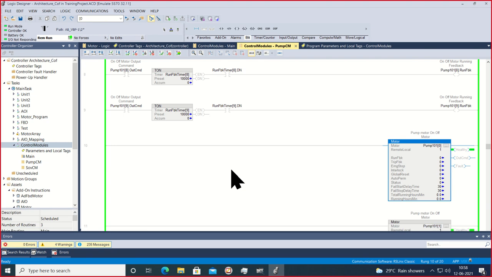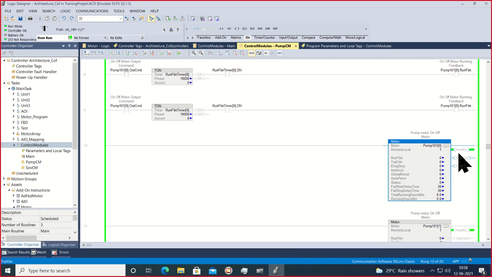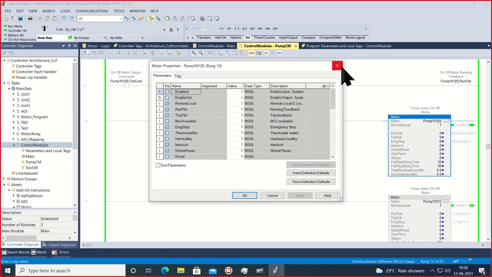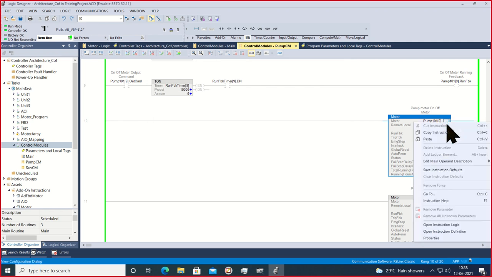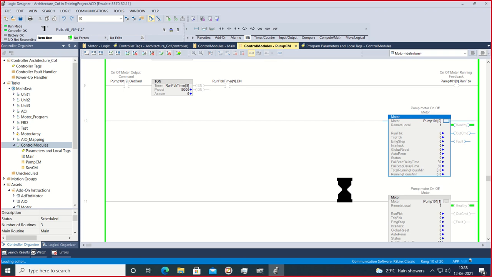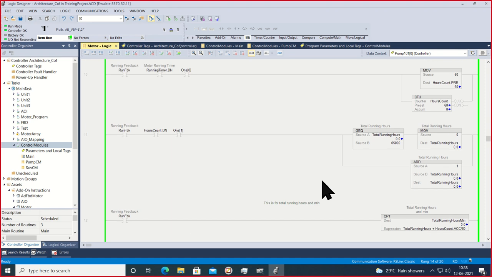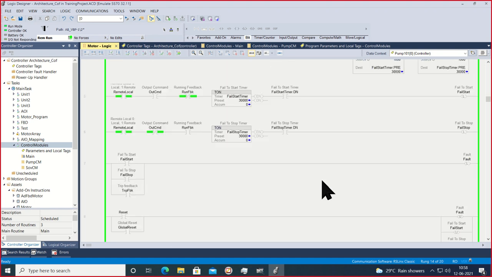Okay, downloading is done. Directly here you are able to see the healthy status is there. Then you can open the logic for this and try to simulate it. Then go to the open instruction logic, and here we can try to give the start command.